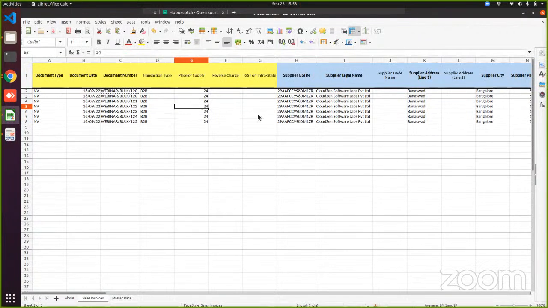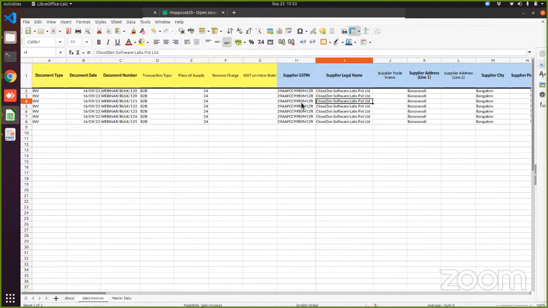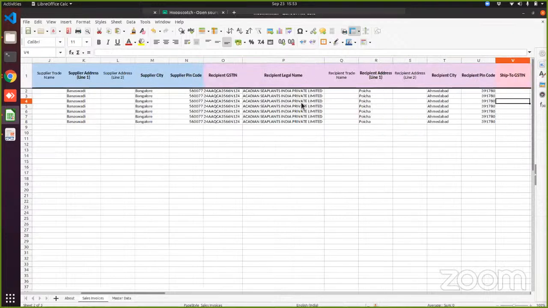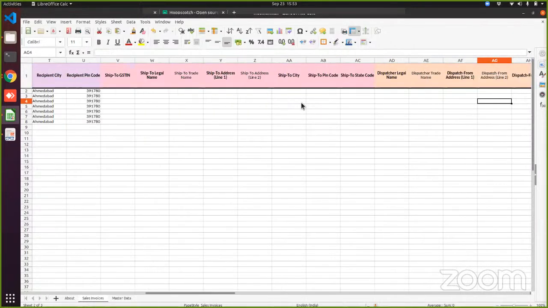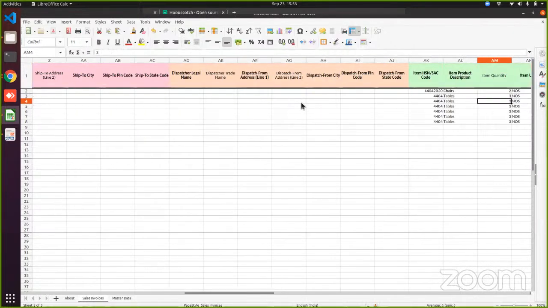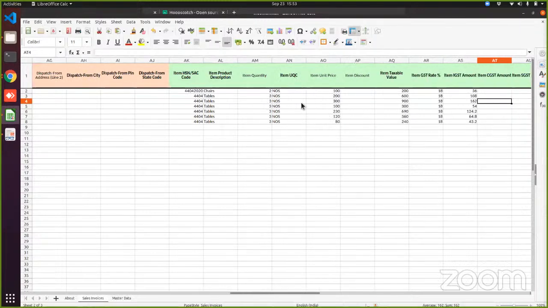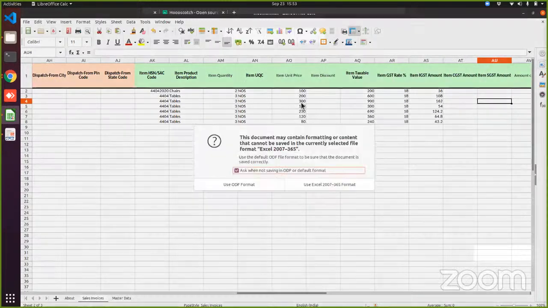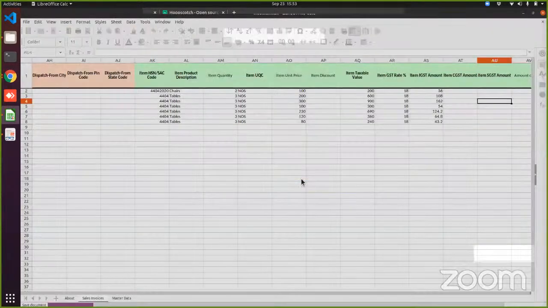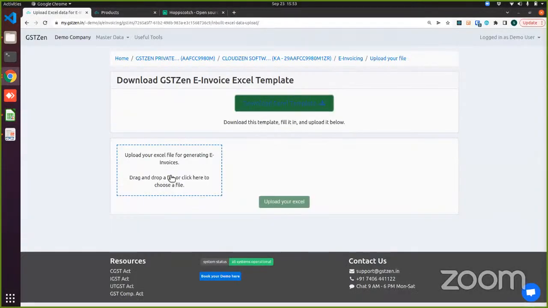Place of supply is not mandatory, but of course you can provide. I have also entered the supplier details, the recipient details. Ship to and dispatch, I have left them as blank because they are optional. And then finally, I have entered the item details. So when I have the file ready, I can just save it, come back to GST Zen and upload.